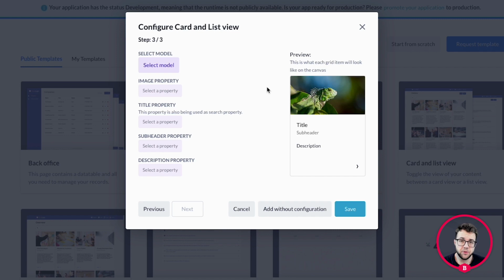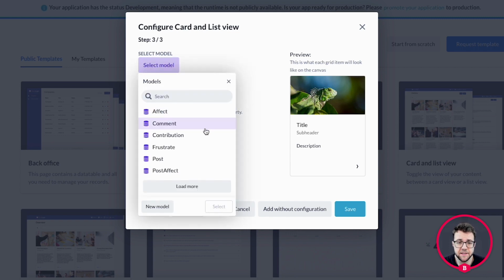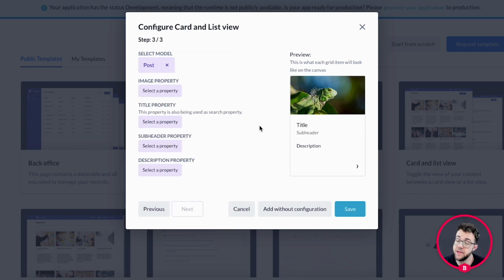This page is going to show us all the ideas that we are collecting in our application. However, the page does not know yet of which model and of which properties it needs to use, which data it can and is allowed to use. So we're going to tell it exactly that. We're going to tell it that it can use the post model. One single post in your application is an idea in your front end.